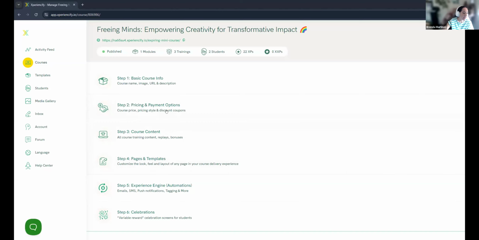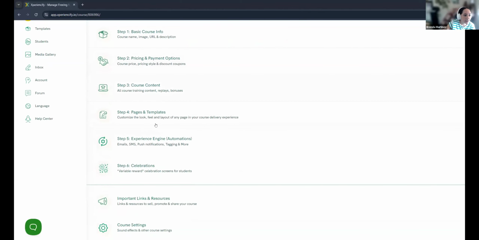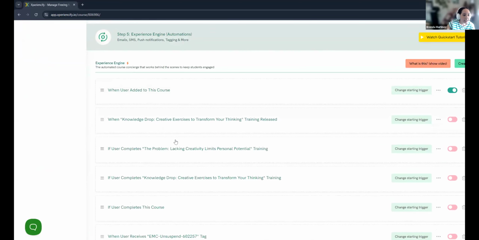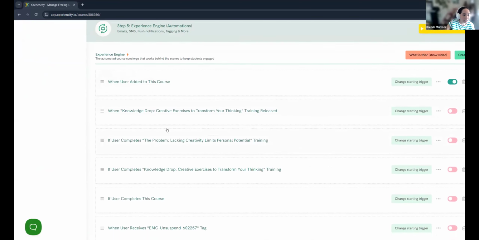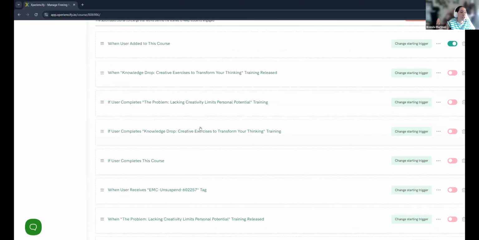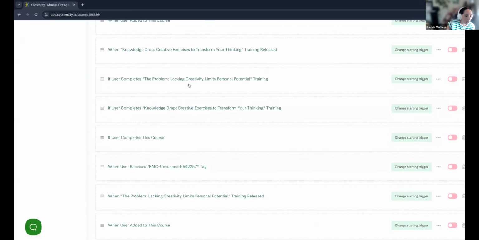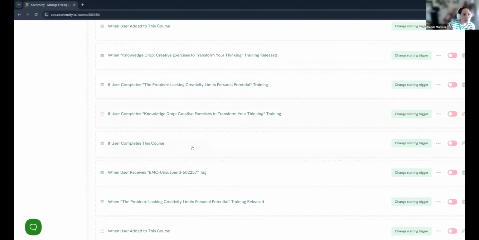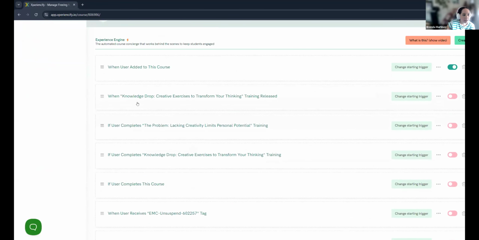So yeah, that's very basic. That's, for example, the way that the tagging works. Once again, I highly encourage you to click on the experiences of a couple of the templates, just to understand why this happens. For example, this one, the knowledge drop, creative exercises to transform your thinking. This is the first training that I have.